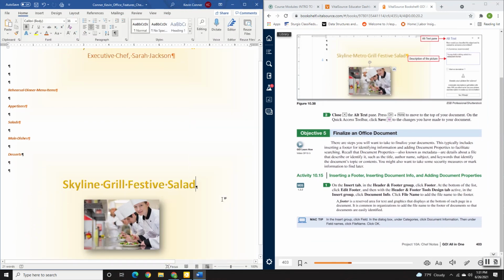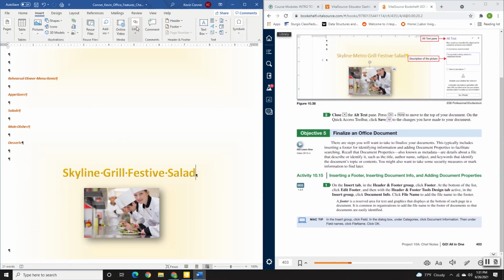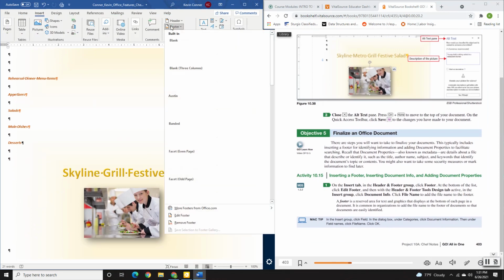Okay, now we're going to finalize it. They're always going to have you put your document name in the footer. They'll have you do that for every document, even Excel and PowerPoint, just slightly different ways to do that. To insert that, we'll go to the Insert menu. Again, headers and footers have repetitive content at the top of every page if it's a header, or at the bottom if it's a footer. I know we just have a single page document, but that's what footers are.